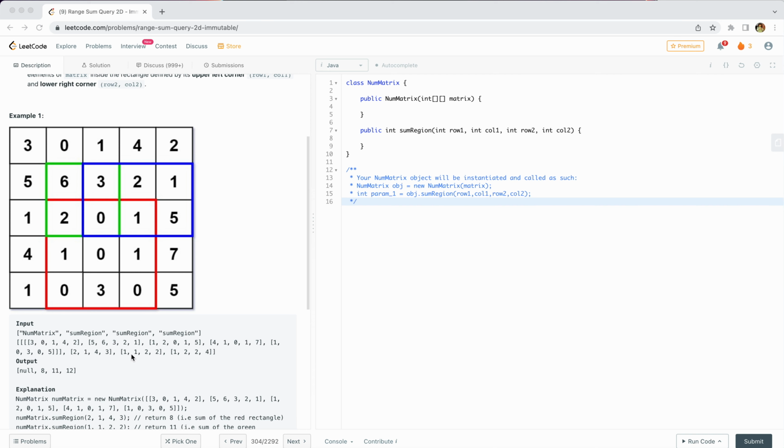Similarly, we are given two more sum ranges, which is 1, 1, 2, 2, which is 0. So this is the square or submatrix being formed, and we have to calculate the sum within this range. And then the third one is highlighted in blue, which is 1, 2, 2, 4.